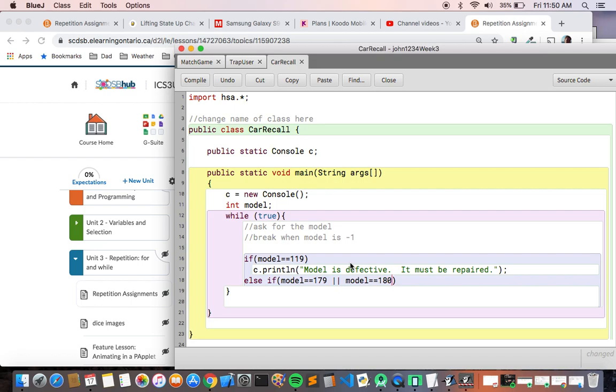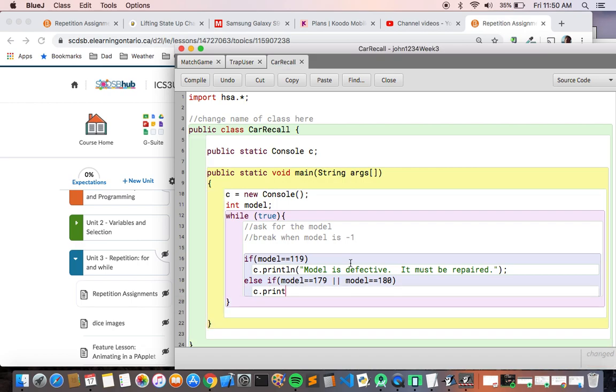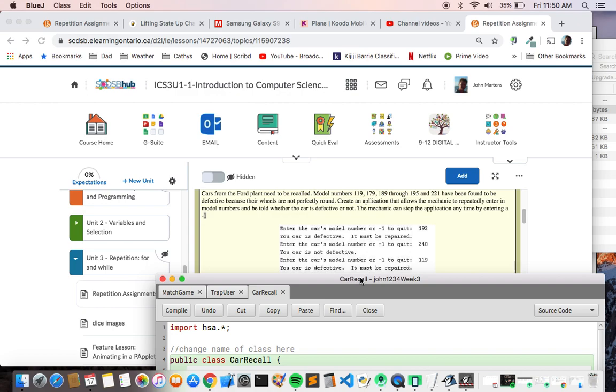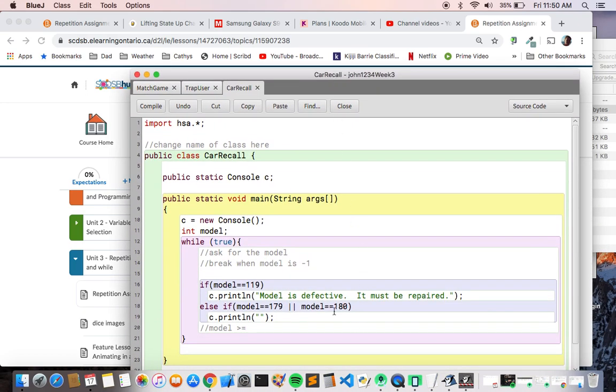Okay, now when you get to the range of them, I don't want you to go 81 or 82 or 83. For those ones, I'm just going to put like c.print. I'm just going to do this for now just because I want to be able to continue. For that, you would say something like model is greater than or equal to, where does that range start? 189 through 195, right? So if it's 189 and model is less than or equal to 195. Okay, so that's a much better way to do the defective rather than going through each model number at a time. All right.